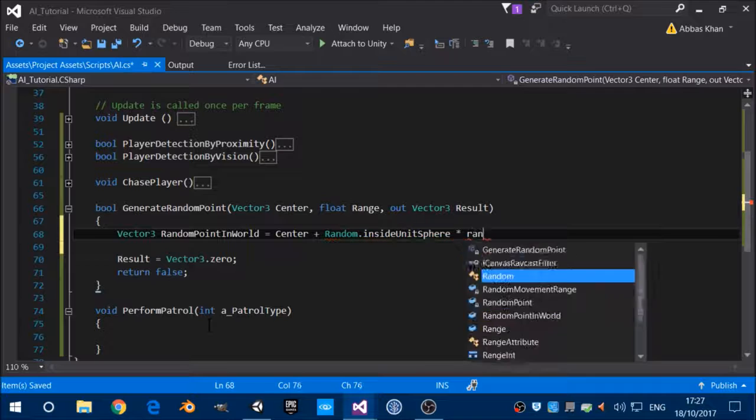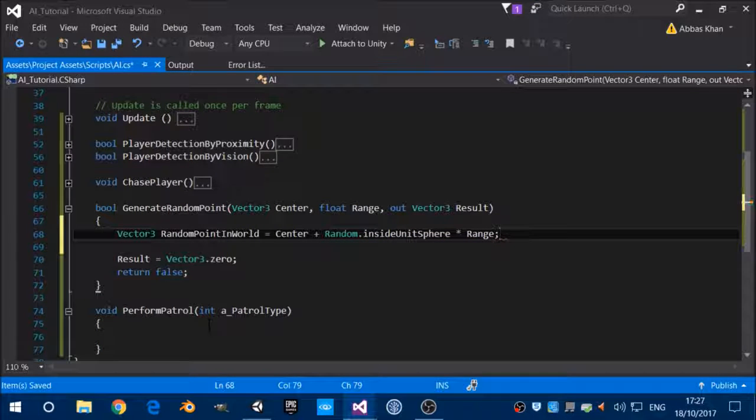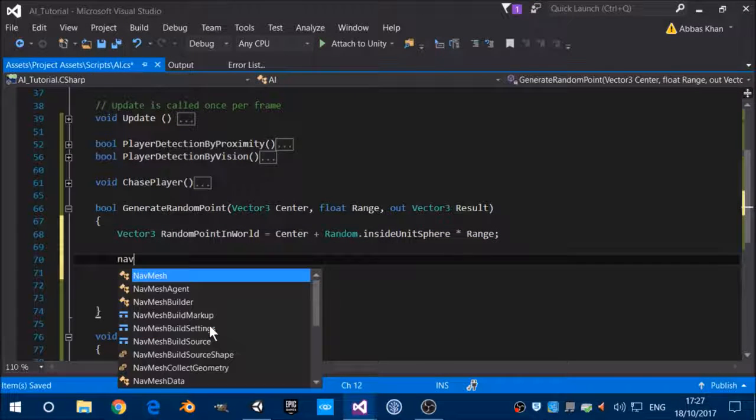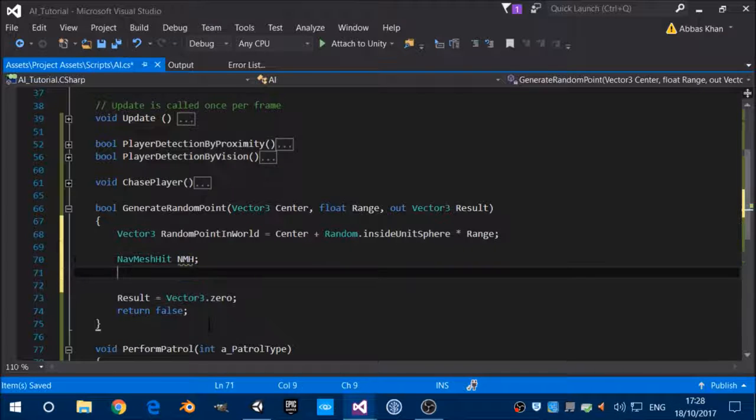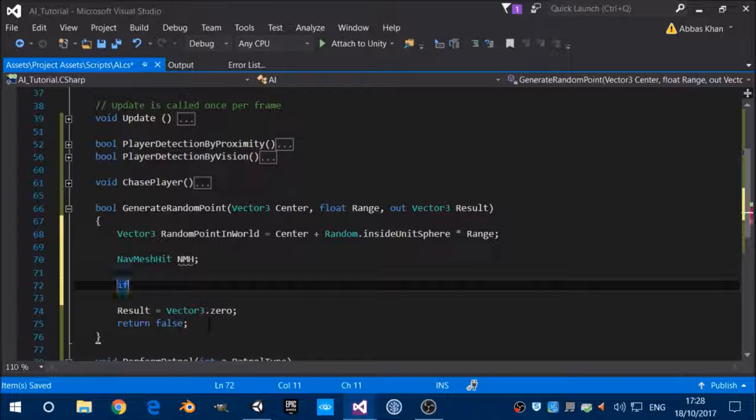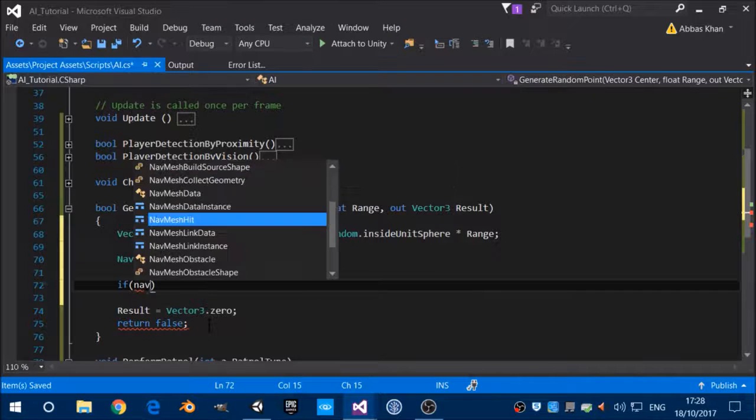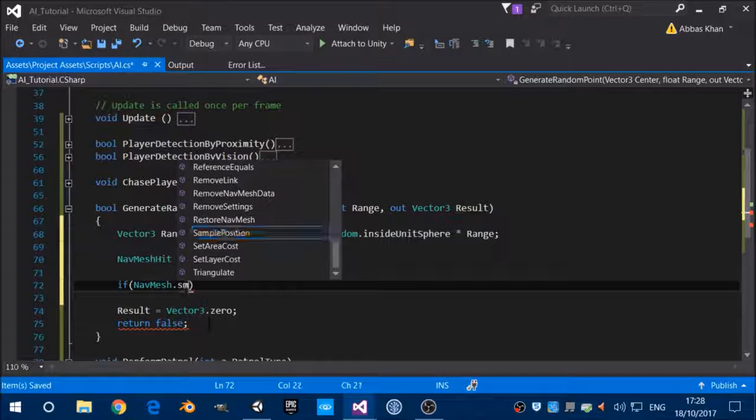The next line is the check. If the hit is on the NavMesh, set the result equal to the hit's position and return true. There's no need to worry about the lines after, as the return keyword ends a function's execution, so the lines after won't be executed if this is the case.